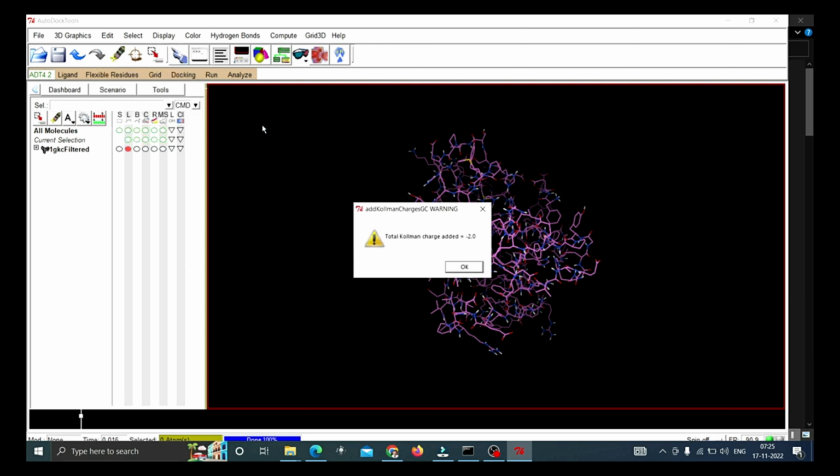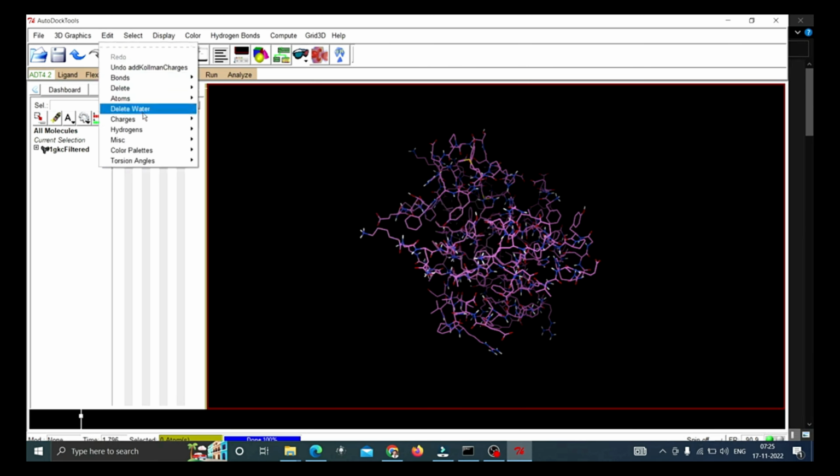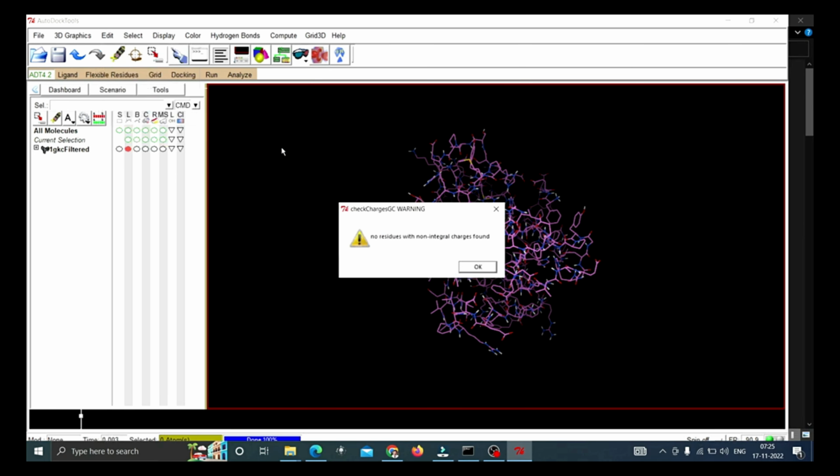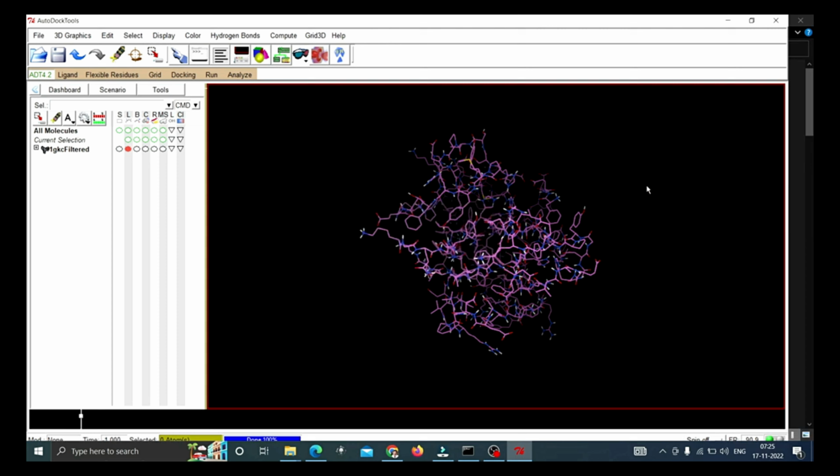Since in PDB files, hydrogen atoms and charge are missing, generally these charges and hydrogen atoms are added for proper optimization. Now check the charge on the total residue. It's showing no residues with non-integral charges found, so it is good to go now.